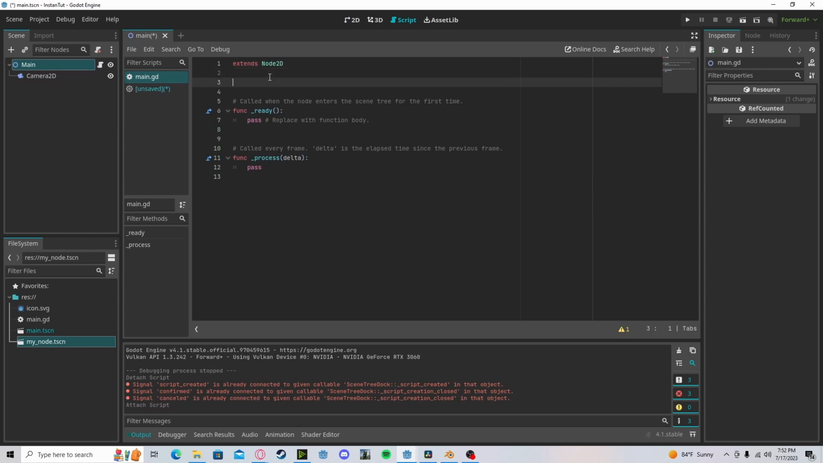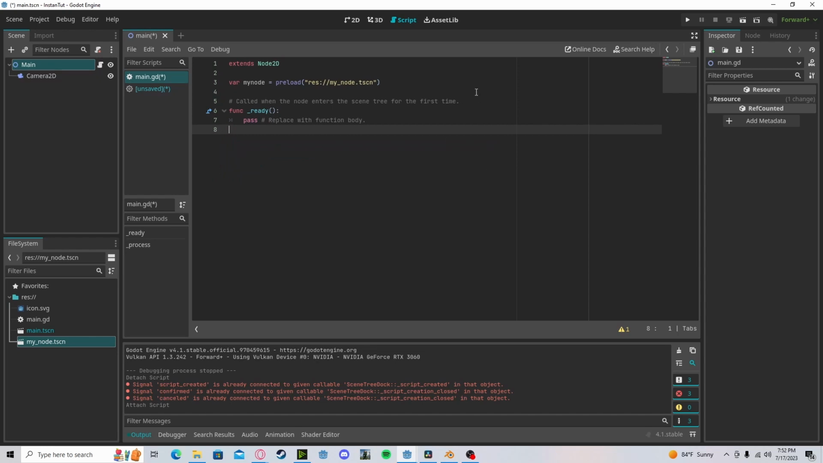And first variable, we need to do a reference to that node. So let's call it my node. We'll get a preload of my node, and now we need to call the instantiation function, which we could do in the ready, or you could do it on a press or anywhere else.